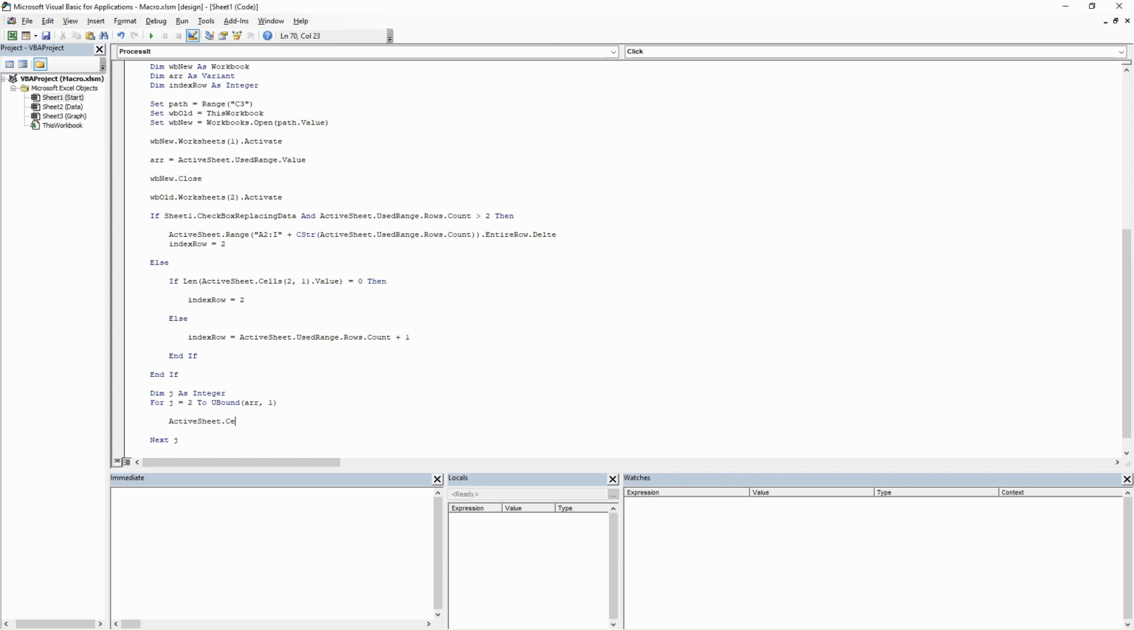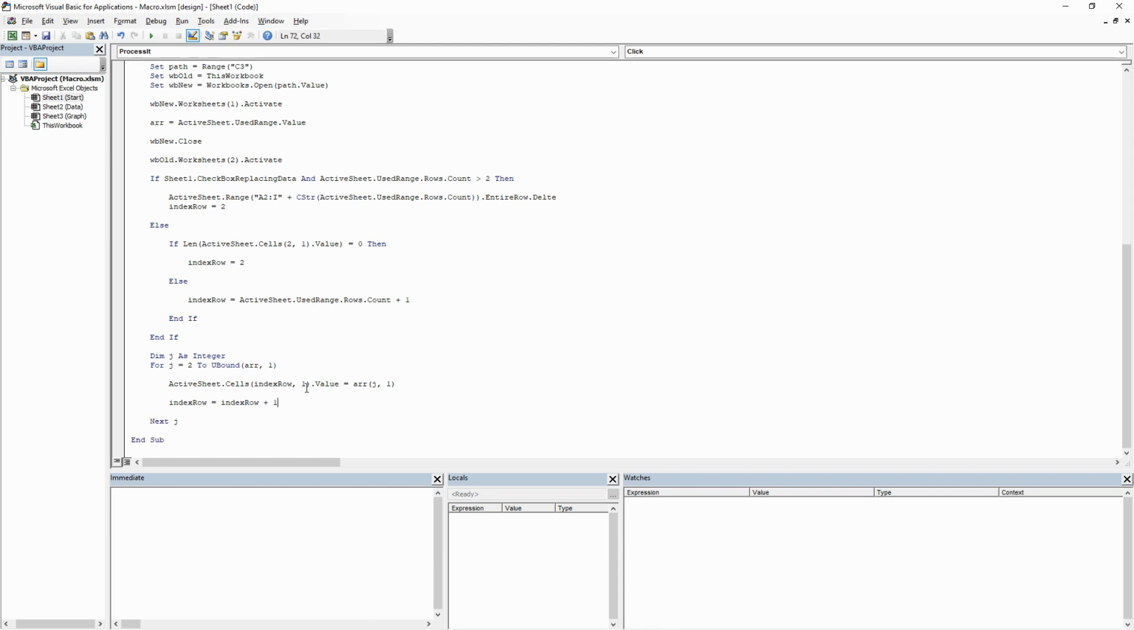The last part is a For loop. It helps us to iterate one by one to print values of the array. Additionally, we use two methods, CInt and CDate, to convert strings from the data workbook to proper types.